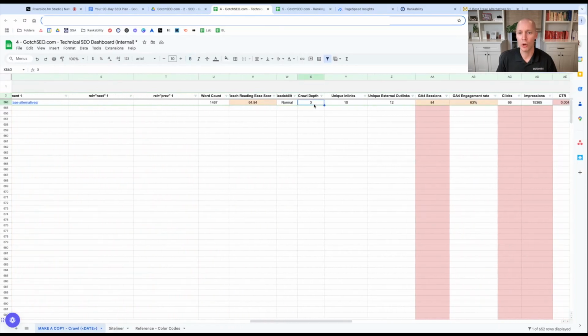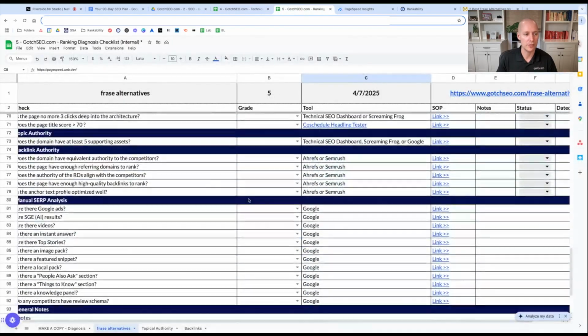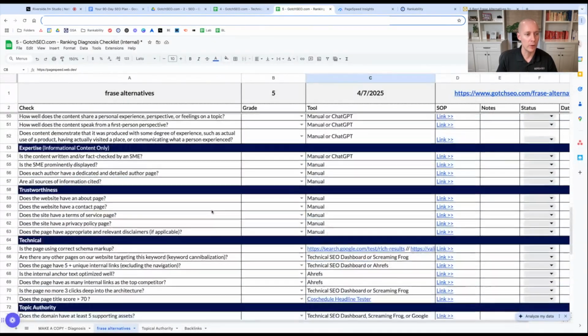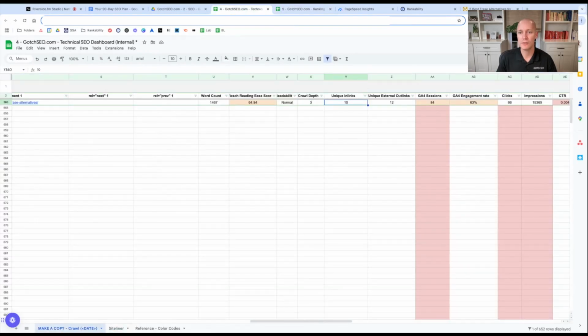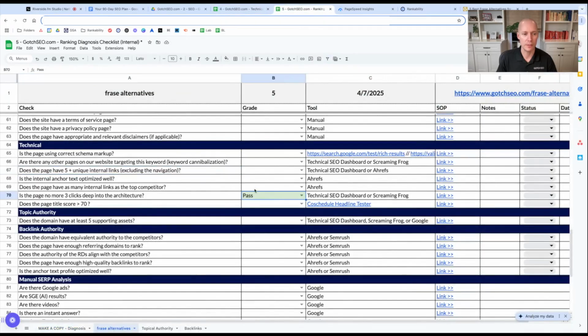Okay, so number 1, crawl depth is about 3. So we're going to go down to the technical SEO section down here, and we're going to update that. So is it no more than 3 clicks deep into the architecture? That gets a pass. Okay, does it have 5 unique internal links? Once again, it has 10. So that is also going to be a pass.